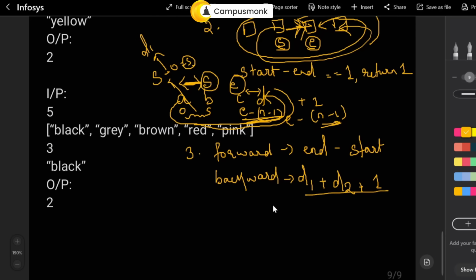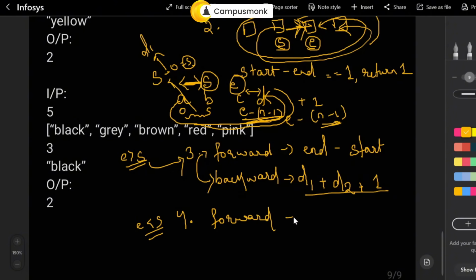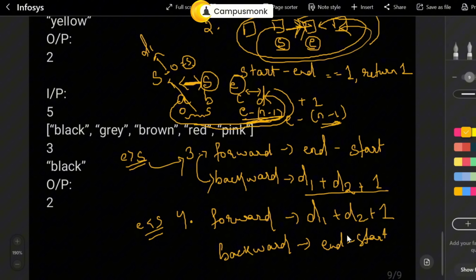Okay, the other case will be, what will be the fourth case? This was when your end is greater than start. Now if your end is less than start, it will just be the reverse of these two. So basically your forward will become D1 plus D2 plus 1, and your backward will become end minus start, or you can just change it to start minus end. Or you can just take the mod, here I mean the absolute value, the actual value and not the negation sign. So you're going to implement this.